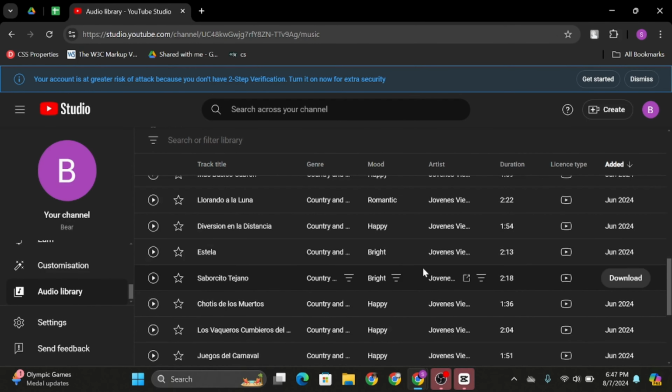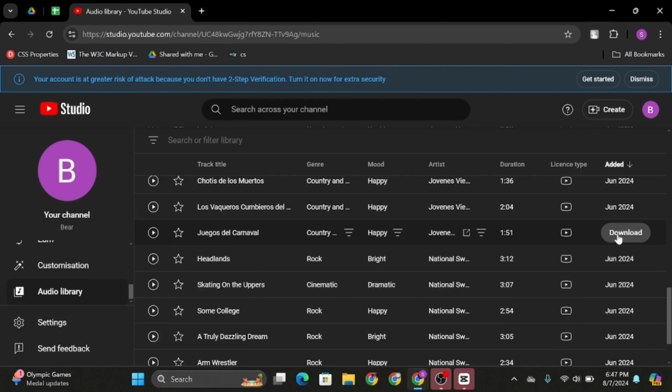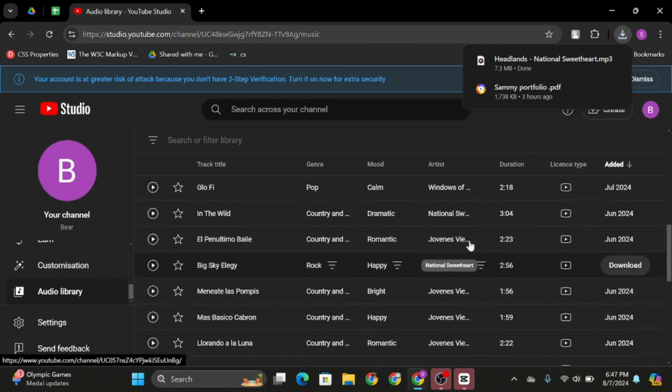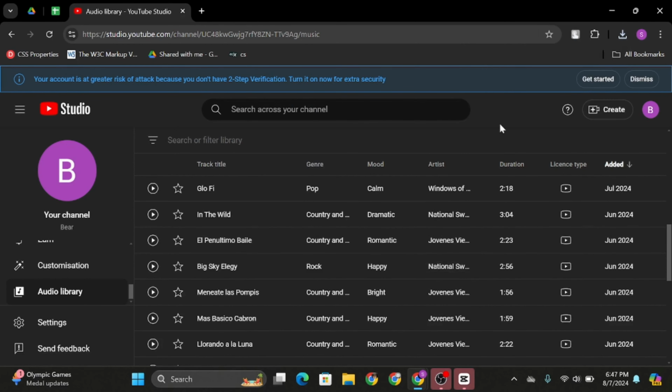If you'd like to download any of these audio, just click on to download, or you can also search for music across your channel. Now once you click on to download, it will automatically be on your file explorer. Also be noted, this is the only legal way to download music directly from YouTube to your file explorer or your device.